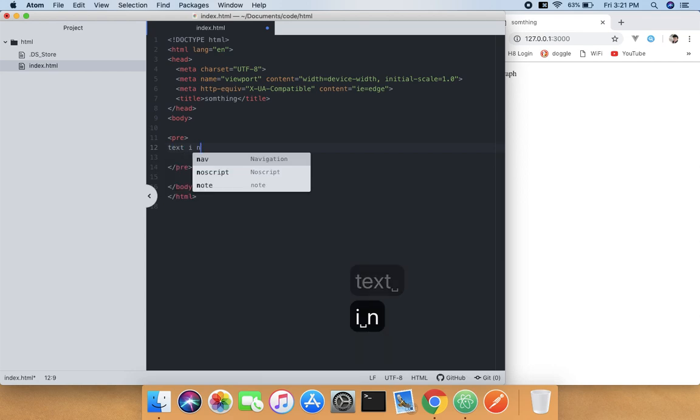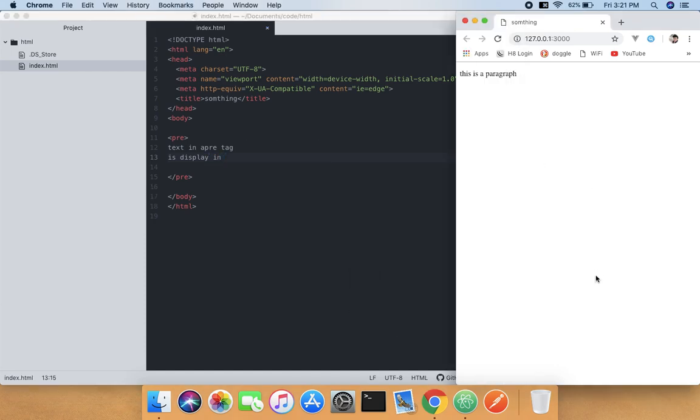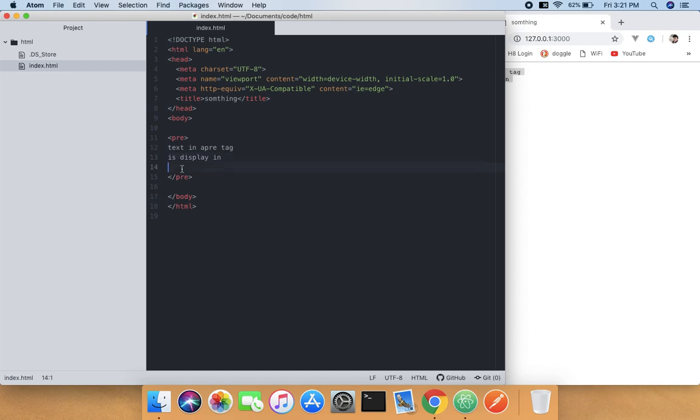text in a pre tag. Okay, then it is displayed. Now see, those are on another line. That is the good thing, line breaks.